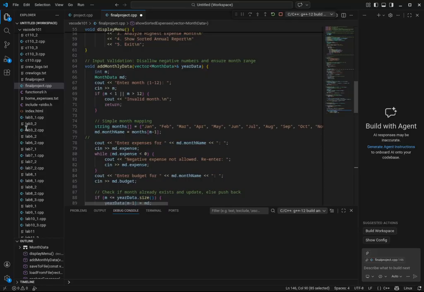My line 75. This is just the way you can input the string months by their abbreviated name. So this is just a cleaner approach.